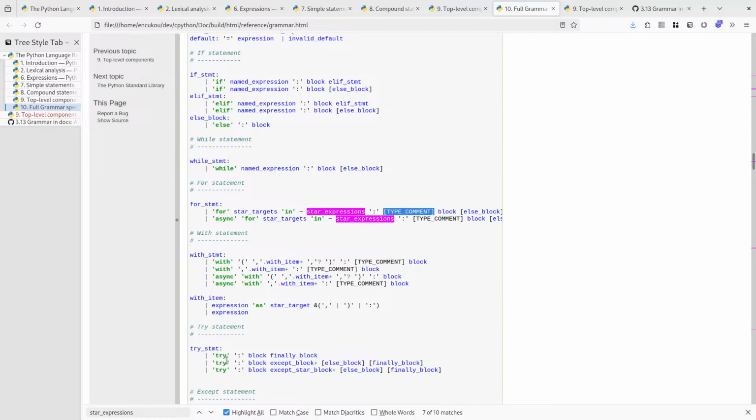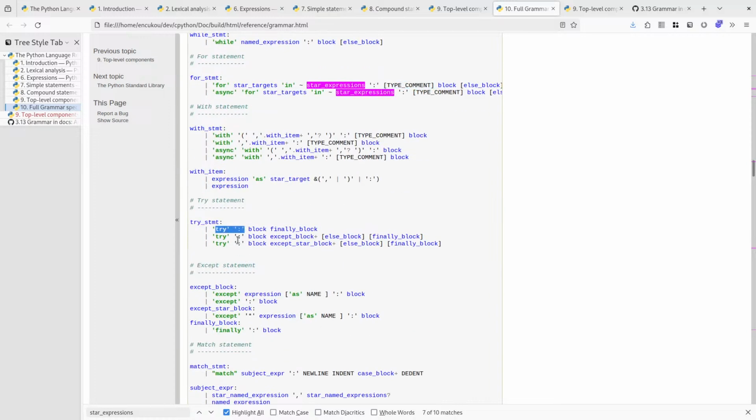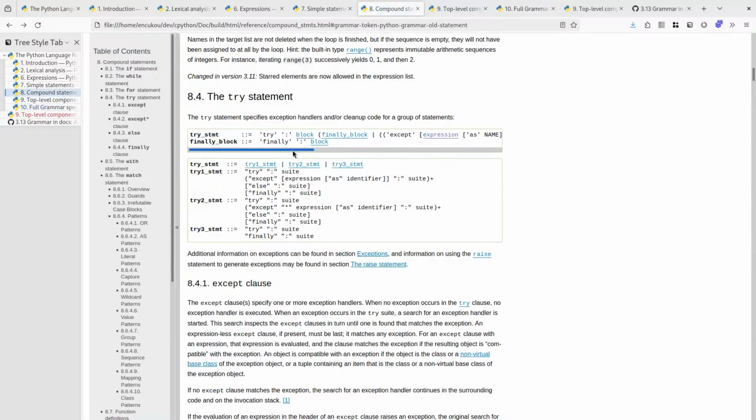So let's see. Try statement begins with a try block, and then it can have a finally block, or more except blocks, an else, and a finally, or except star blocks, else, and finally. Where I guess except star block plus. Oh, you can't combine except and except star blocks in one try. Interesting. Didn't know that. But well, this makes it a complete mess.